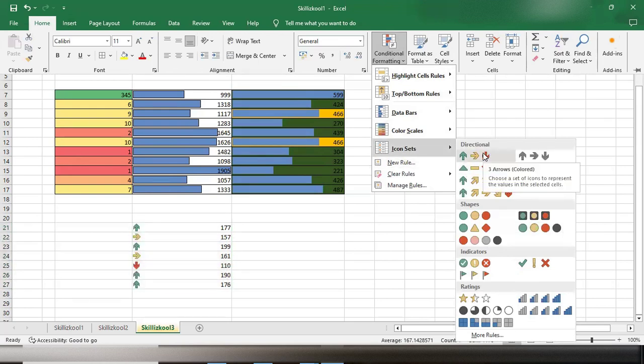Let's say instead of using arrows, we can use these three triangles. So likewise, a green triangle in the upward direction will be used for the highest value, a yellow rectangle will be used for the mid value, and the inverse triangle, in red color, would be used for the lowest value.